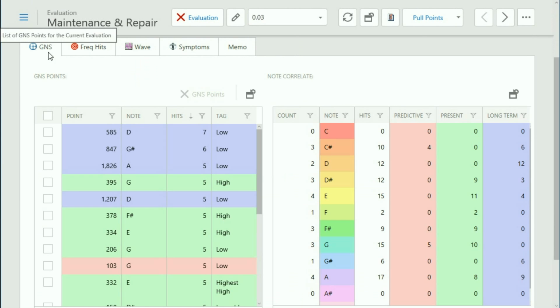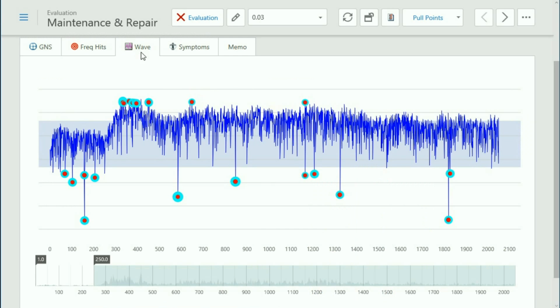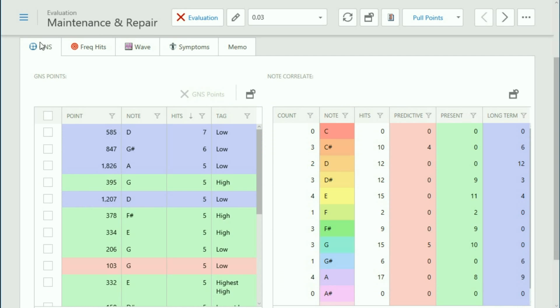GNS stands for Genesis, and this reflects the points that I pulled on the Wave tab, and these are the numbers, and let's just confirm that. For example, this is point 847, and it says it has 6 hits. So let's go back to the Wave tab and look at 847, and sure enough, you see the flag on the bottom there. It says 6 hits. So that's the parallel between this column and this column.